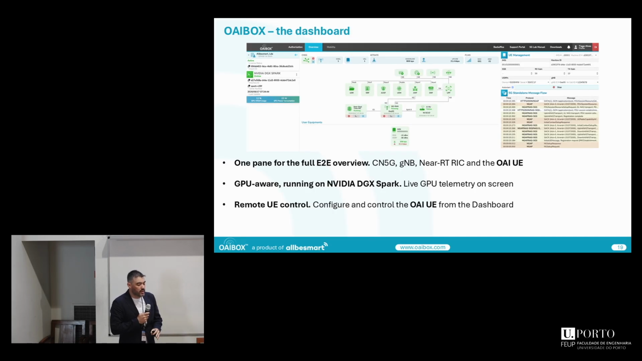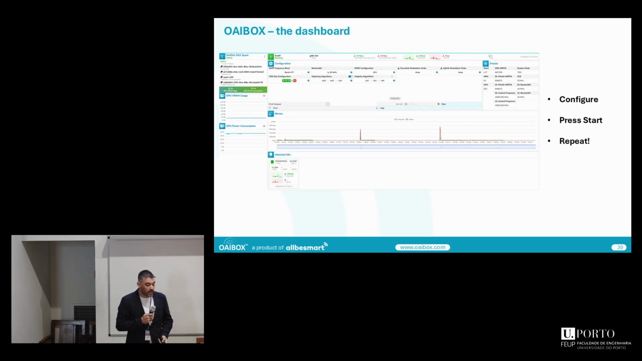The facilitating tool that our customers usually use is called the OAI box dashboard. And it provides a one-panel, full end-to-end overview of the core network, gNodeB, near real-time RIC. You can see the entire status of the network. You can even see telemetry, in this case, from a GPU. This is running on an NVIDIA Spark.